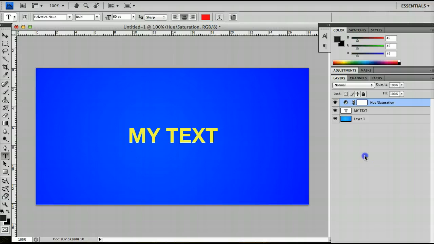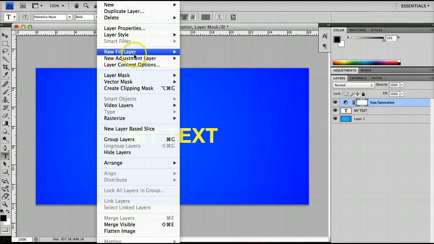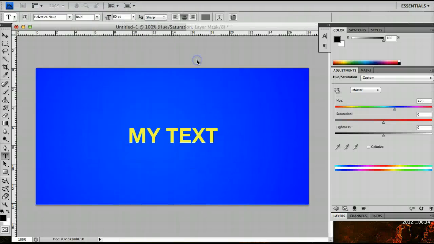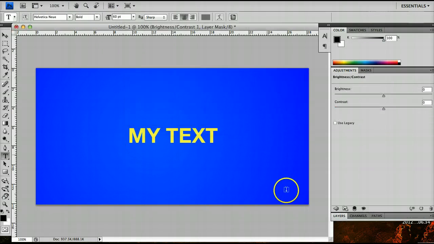For example, if I've changed the hue and saturation, I can then apply a new adjustment layer above all of these layers. And I can make this adjustment layer a brightness and contrast adjustment layer. You'll notice that the brightness and contrast comes up, and I can increase the brightness for all layers, decrease the brightness, or increase or decrease the contrast. So that's how contrasted the colors are.